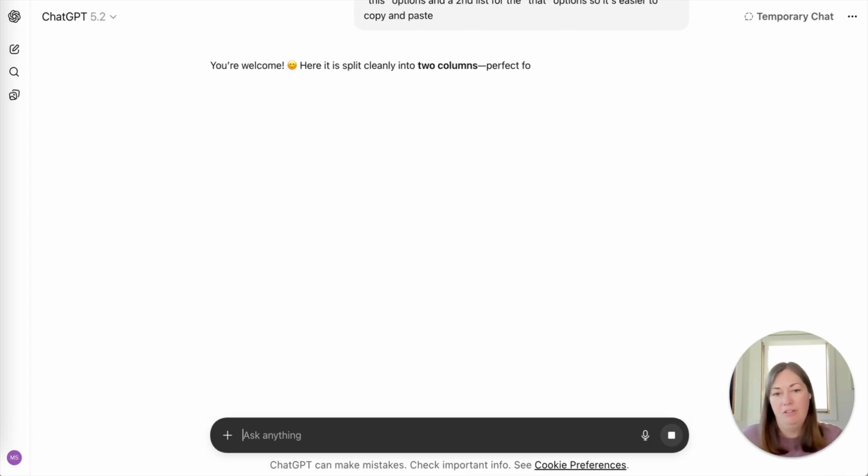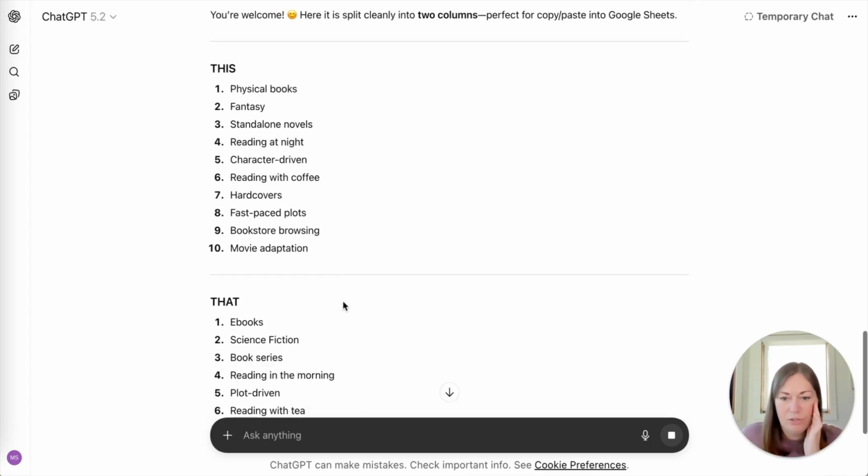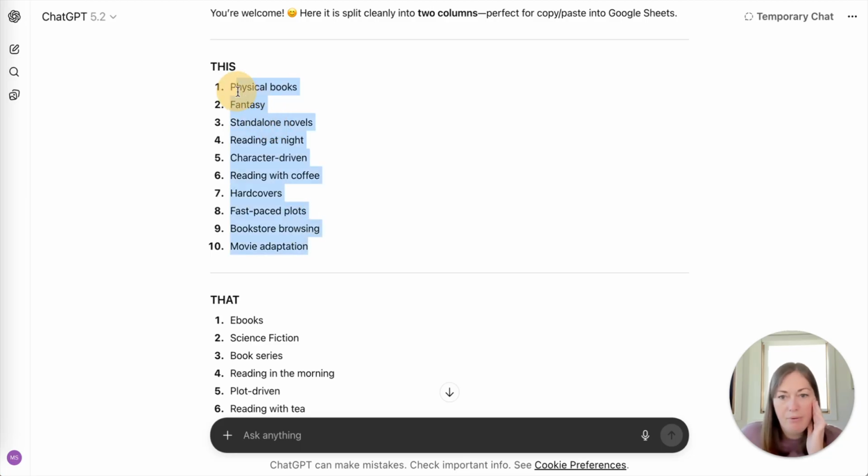And let's see what it gives me. Hopefully it splits it up for me. Perfect. There we go. So now I've got these options. I'm happy with them. I'm going to copy this. I'm going to copy those.